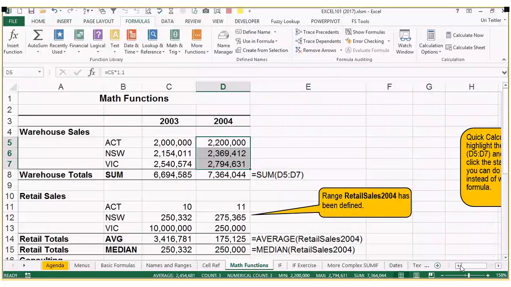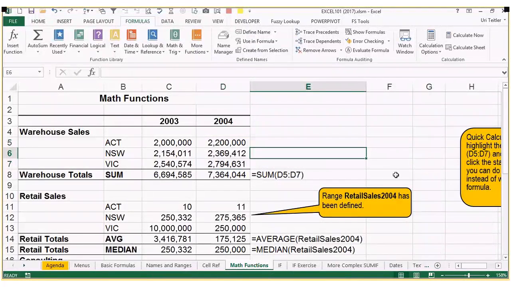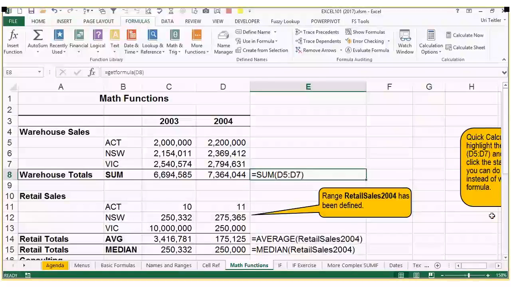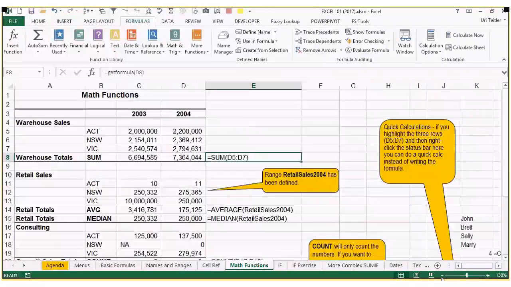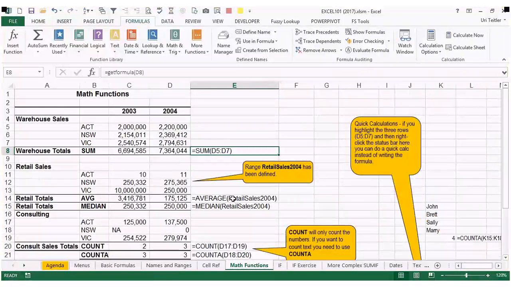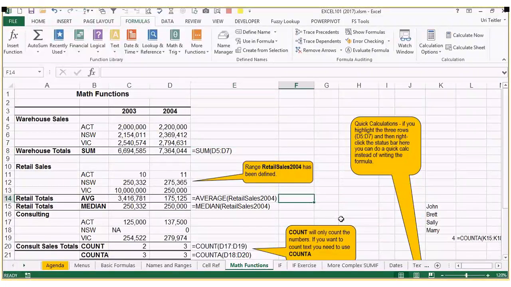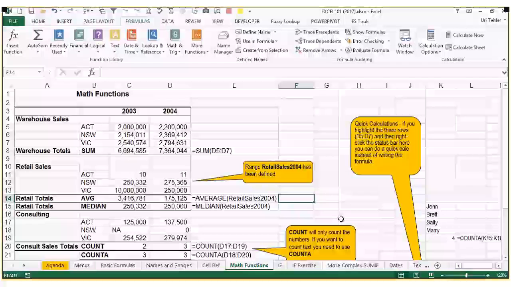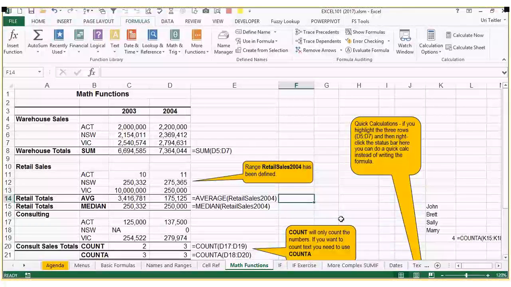Some simple math functions that you may or may not know about. Hopefully you all know sum by now. Average. What's the formula for average? The sum of, by the count. Yep, by the count. Okay, so that's the average.